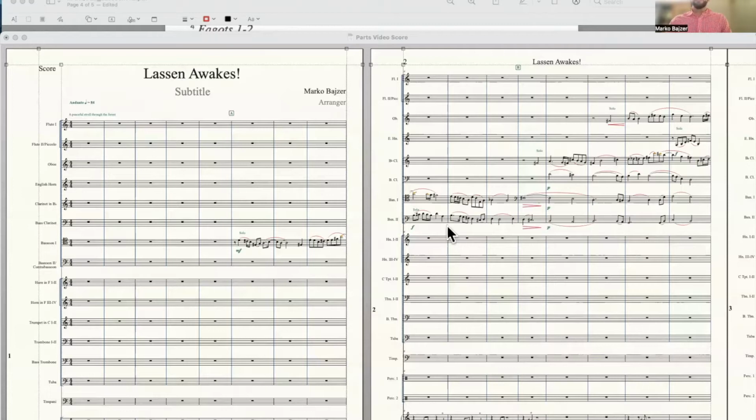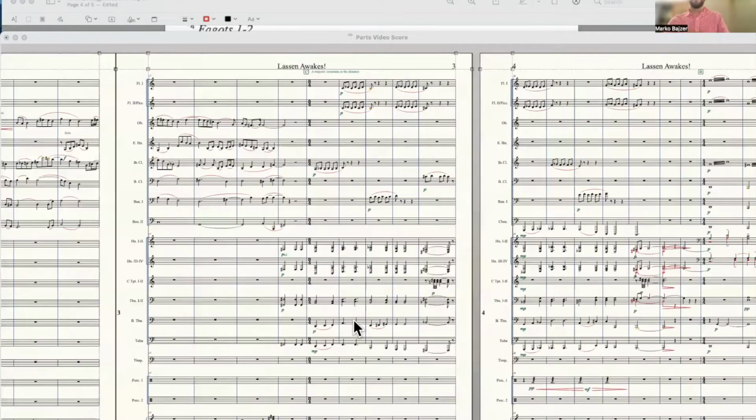All right, here's a piece. This is an orchestral score. It's not technically finished, but we're going to pretend that it's finished.